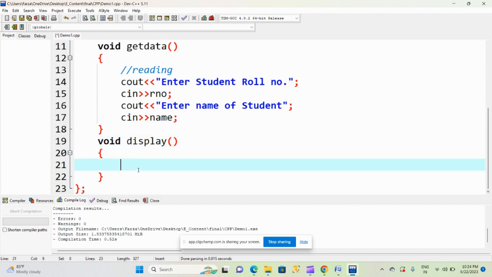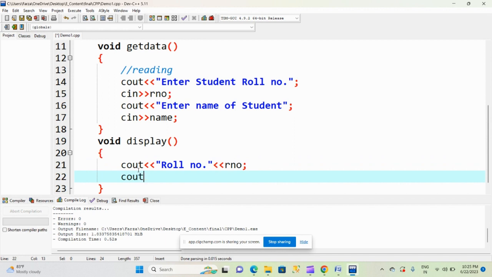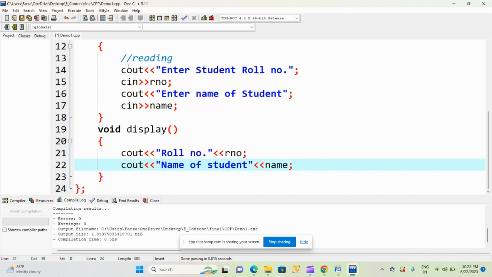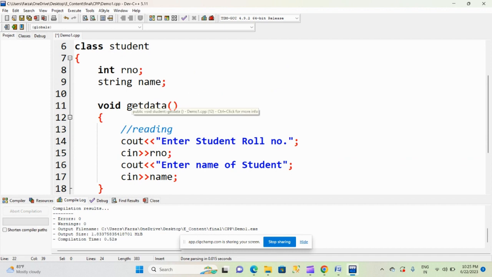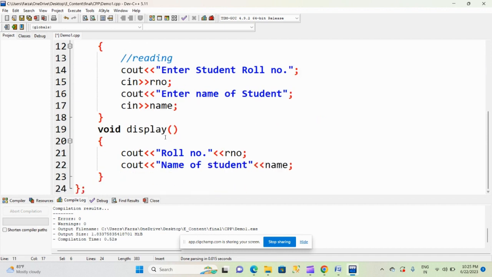Next is to display. For display, we use what? Cout. So let me display first the roll number, which is in rnumber. After that, I will display the name of student, which is there in the variable name. That's it. Clear this much? So we have defined two functions: getdata for reading the input, and the display function to display the output.